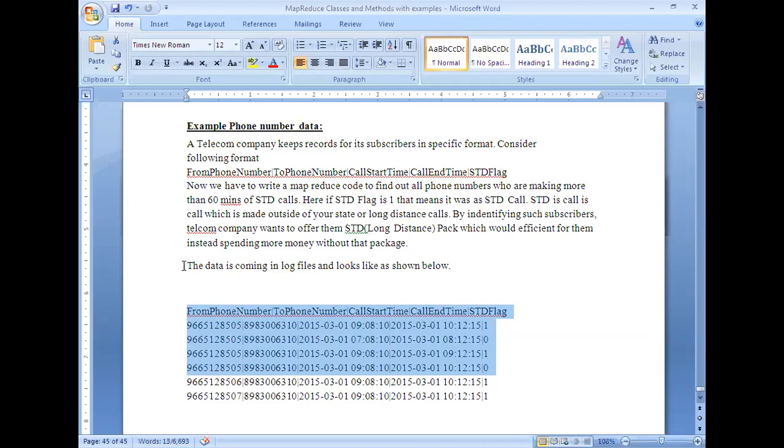How do you identify whether the call is an STD call or not? Based on the STD flag. If it is 1, then you can consider it an STD call. And what you are supposed to do is subtract the call start time from the call end time. If it is greater than 60, you can display the phone number from which the call was initiated, right? Like that, you are supposed to produce the output.